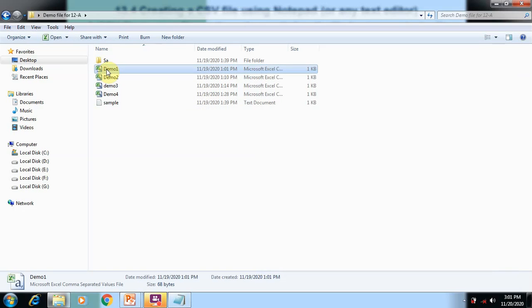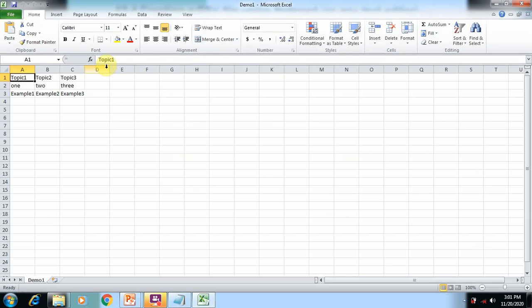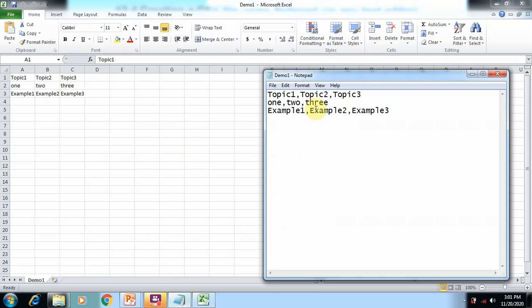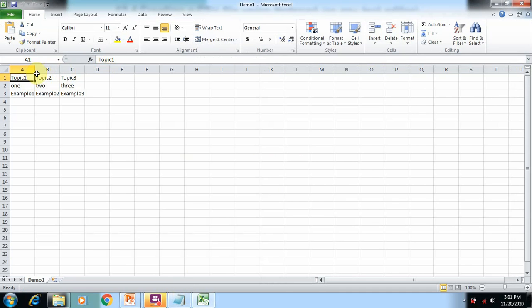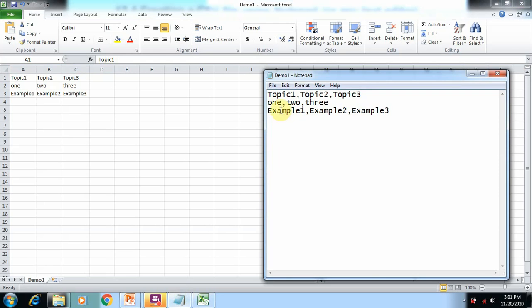Now when you open this file in Excel, if you double click, you can see that the file is opened in Excel, where each piece of data stored in notepad, separated by commas, is stored in the cells of an Excel sheet. See, here you can see topic 1 comma. So the comma separates each piece of data. The first data is stored in the first cell, the second in the second cell, the third in the third cell. In the same way, each row is created by pressing the Enter key. So this is the condition here.